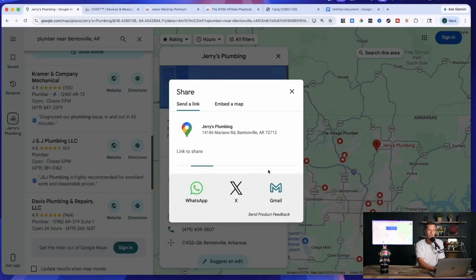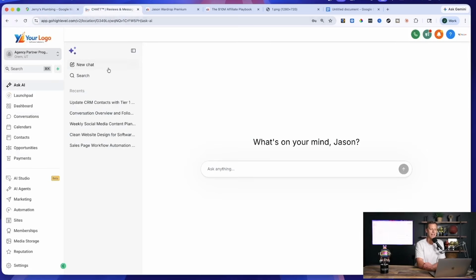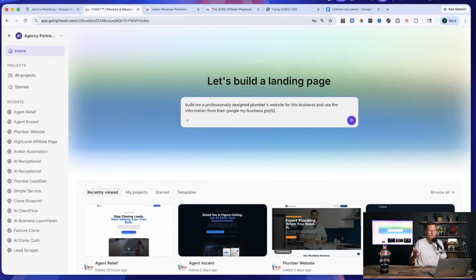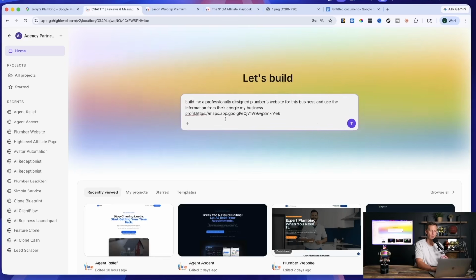I like to click right here on share. We just click copy link, and then we come over here into this AI website builder, come down to AI Studio, and copy and paste a prompt in just like this: build me a professionally designed plumber's website for the business and use the information from their Google My Business profile. Then I paste in their Google My Business profile link, and from here I just hit enter.